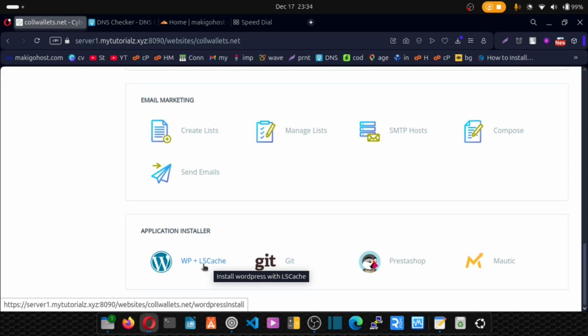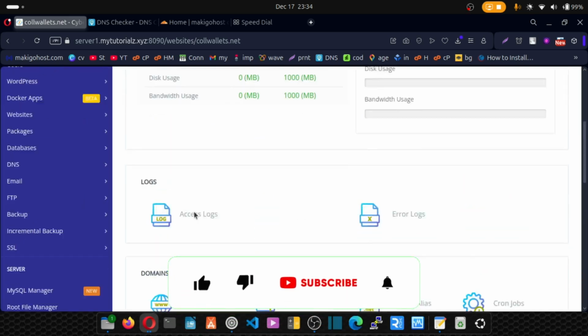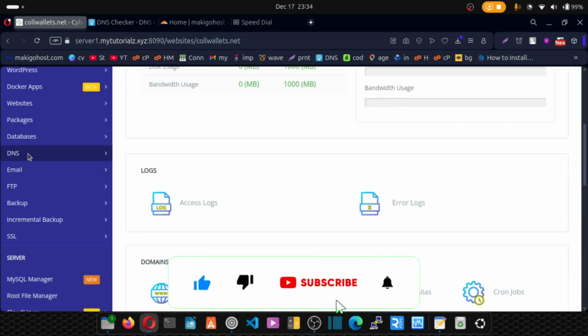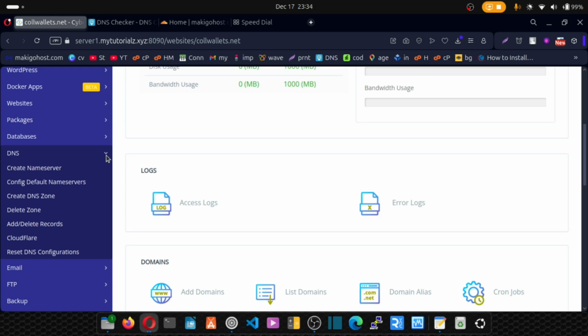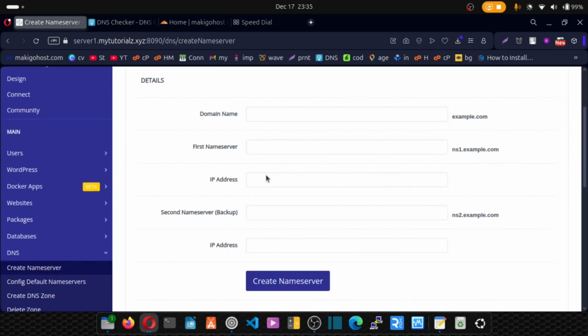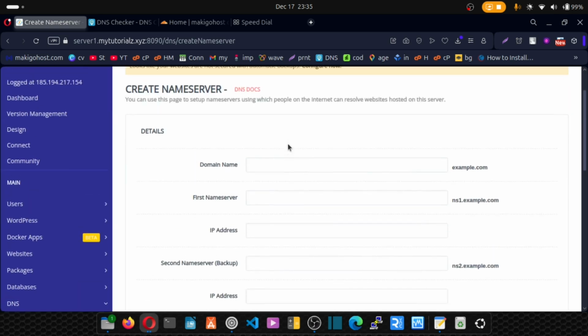But before I do that, let's go back and we're going to create what we call DNS. And this is what our website is going to connect to. So click on create name service. We're going to enter our name service here. Now, name servers are nothing but what we connect to our website.